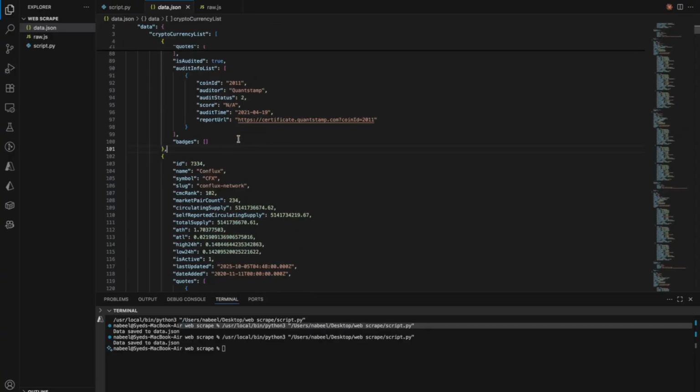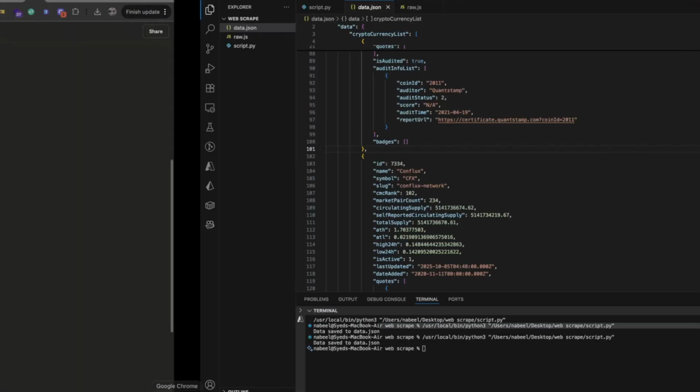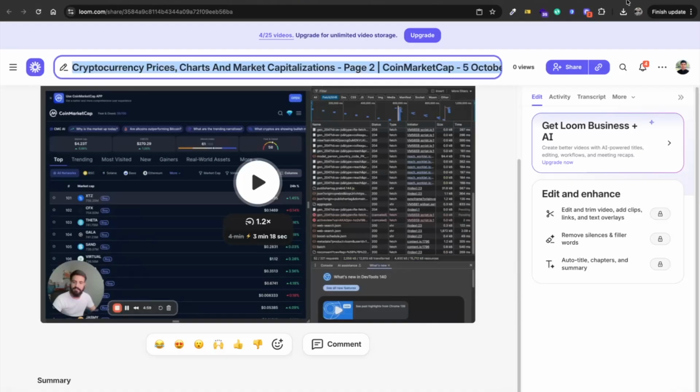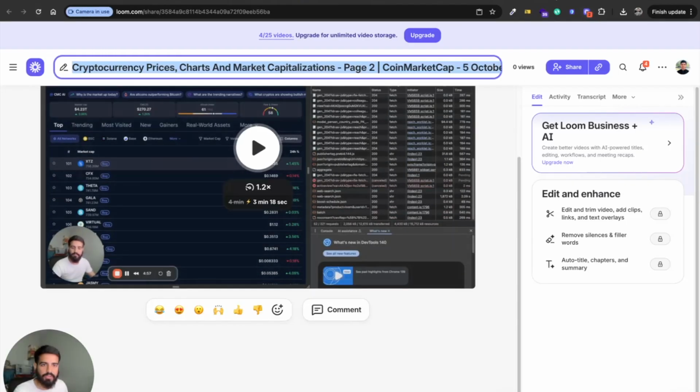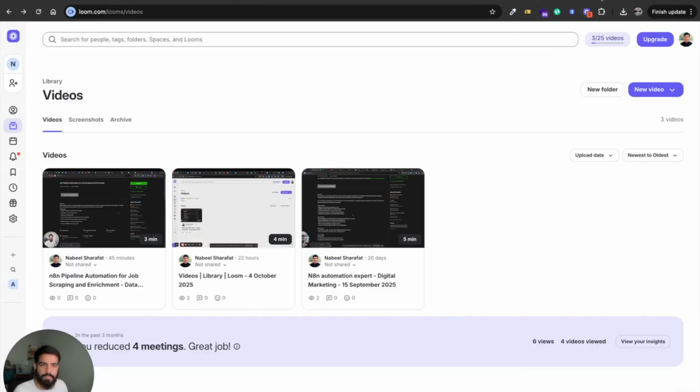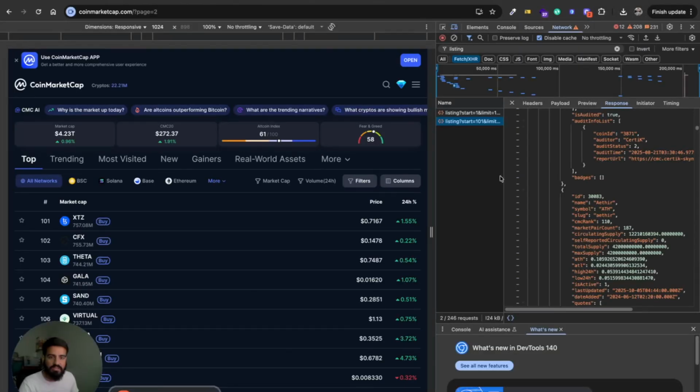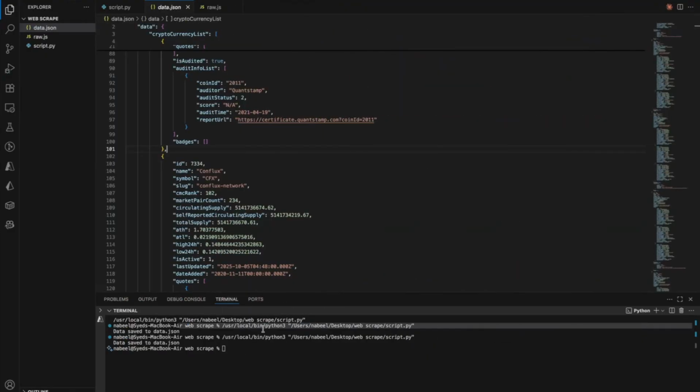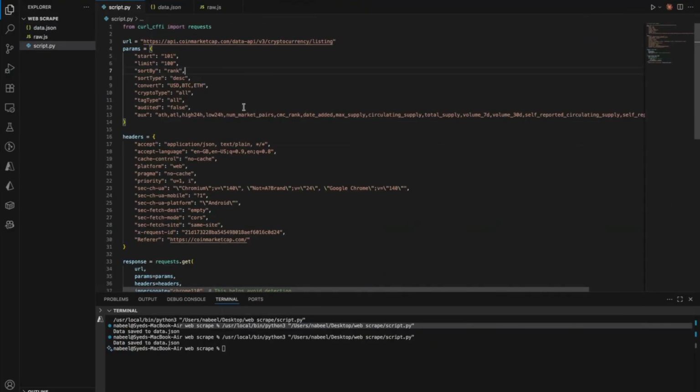This method works pretty well for me. Whenever I want to scrape a website, my first action is to go and check if there is an API call happening at the back end that is able to give me the data. So you can try this method, and I will also upload this script to my GitHub.